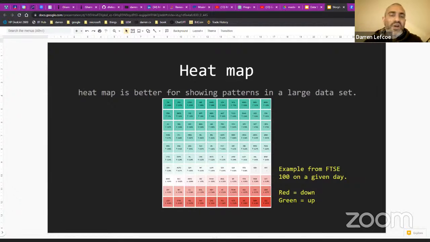Then we go to another type, which is a heat map. Again, I've taken this from a similar sort of sample set, but it comes around in a different type of way. The heat map is better for showing patterns in a large data set. And this particular heat map doesn't have bigger squares for larger companies with bigger market capitals.